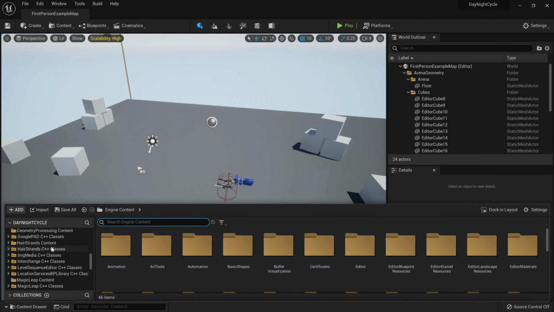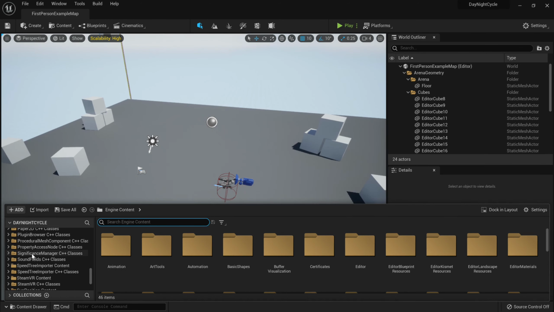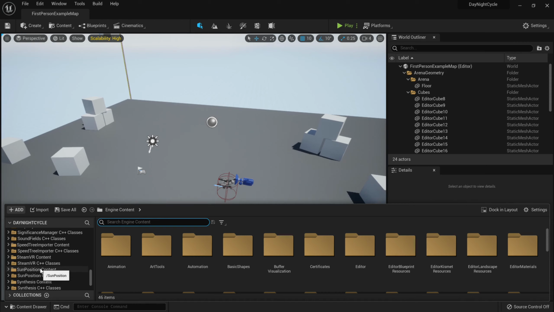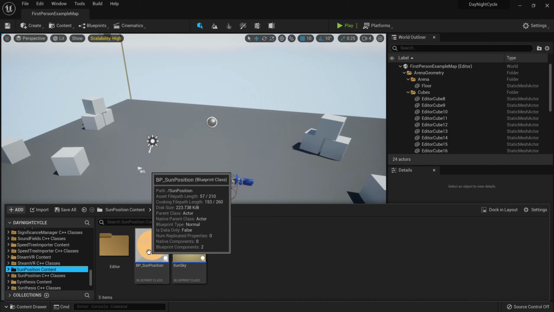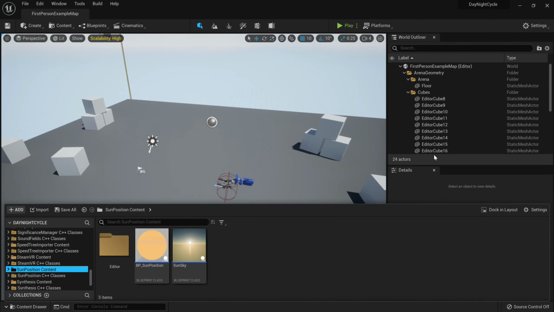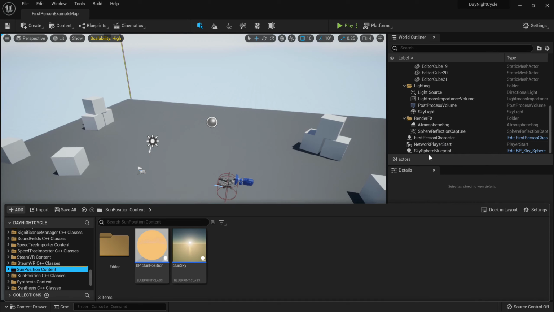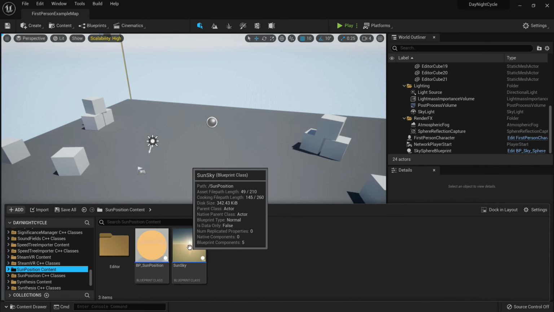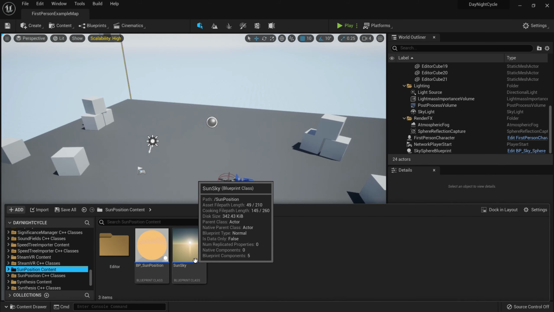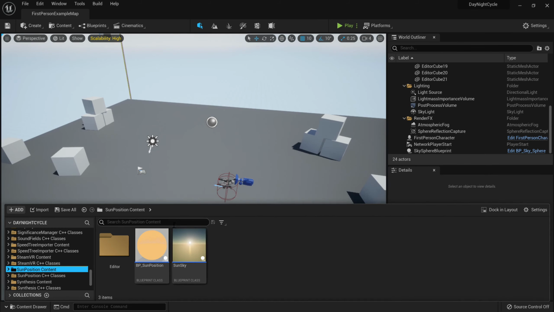You're going to scroll all the way down until you find the S's, because we want the sun position content folder. Just open that up. Now the BP sun position is the same concept, it's just it uses the Skysphere blueprint, the old system we used to use for the atmosphere. But the sun sky actually uses the new atmosphere system, which I'm more of a fan of. So I'm gonna be going with this one.